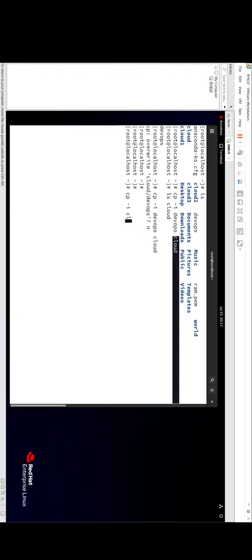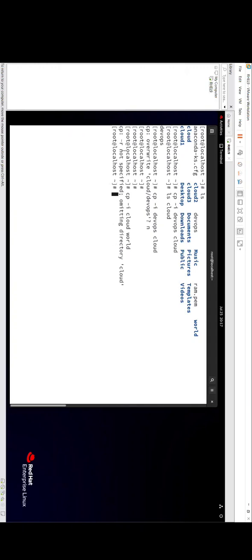Then if you want to copy directory to directory, that alone is not enough. So now let me copy my cloud directory into my world directory. Here both are directories. Cloud is a directory, world is a directory. When you try to copy directory to directory, what happens here? -r not specified. The problem is omitting directory cloud.